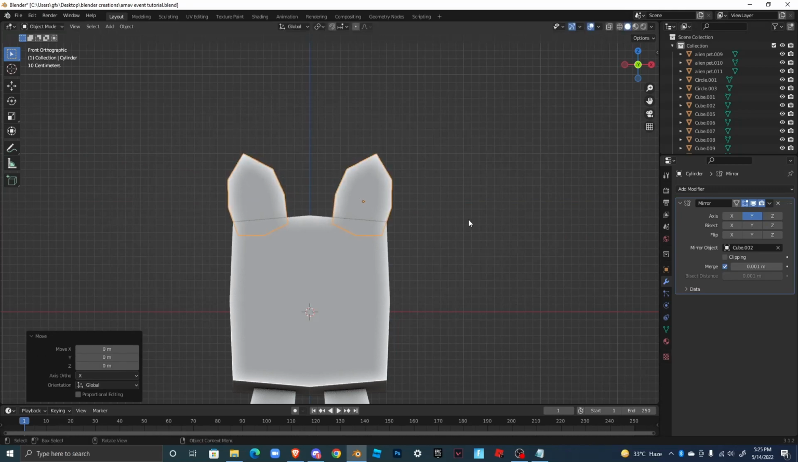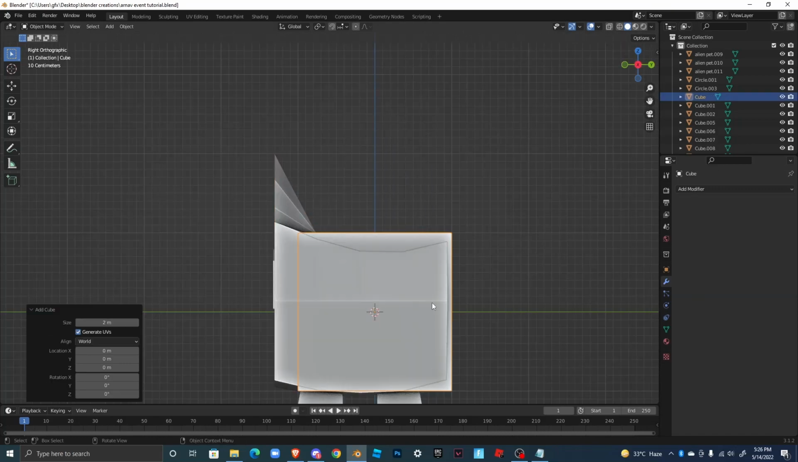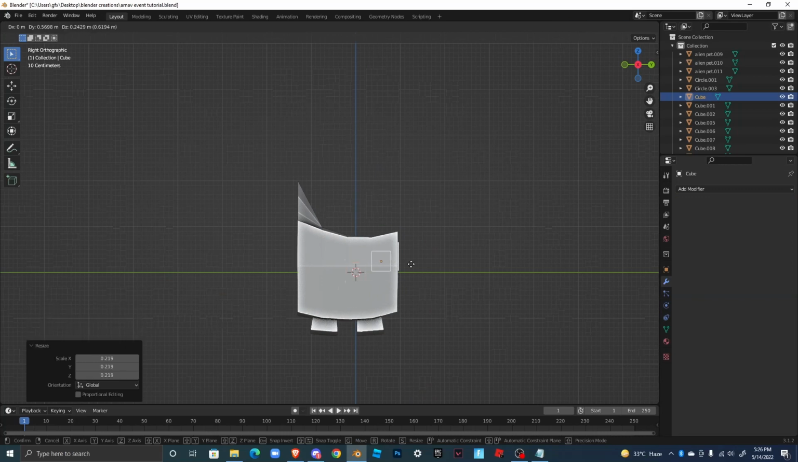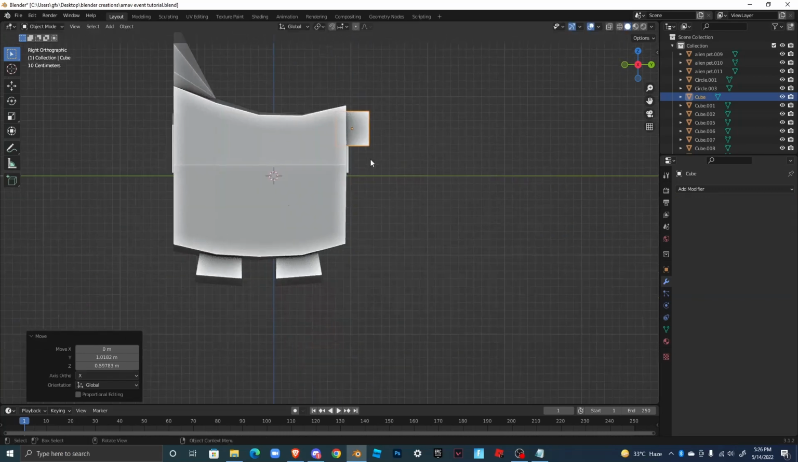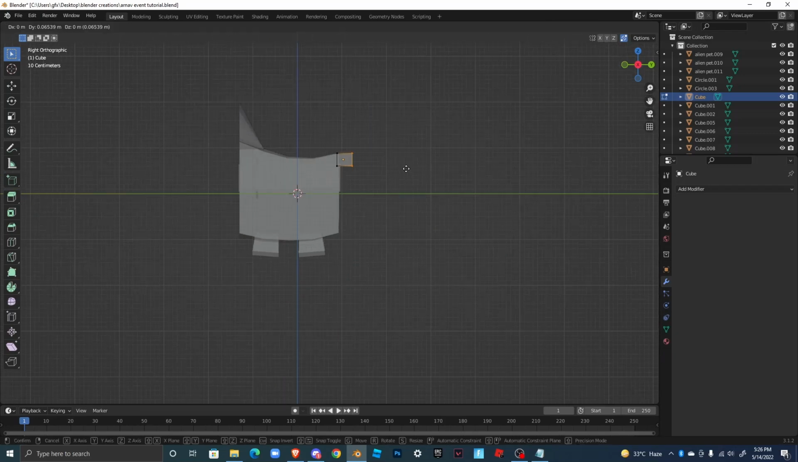Once you're done with that, we'll move to the tail. Now press 3 on your number pad or click this button. Add a cube, scale it down, bring it here. Now hold X or Y and drag this part.